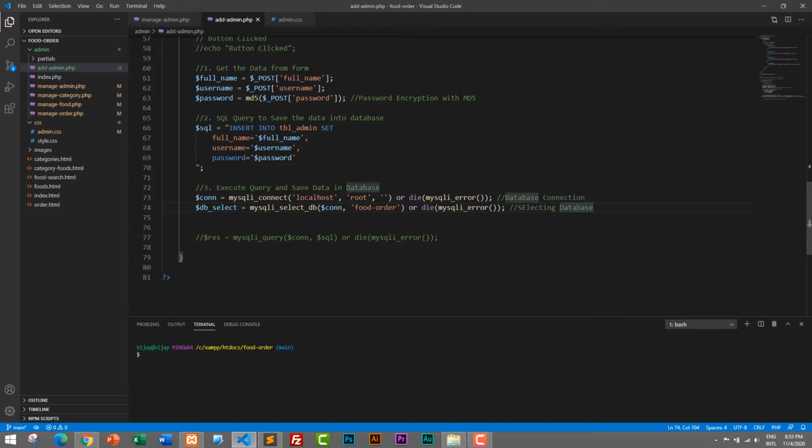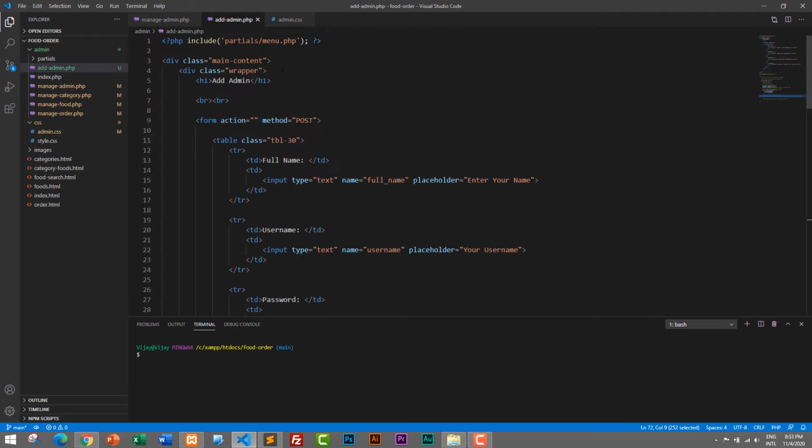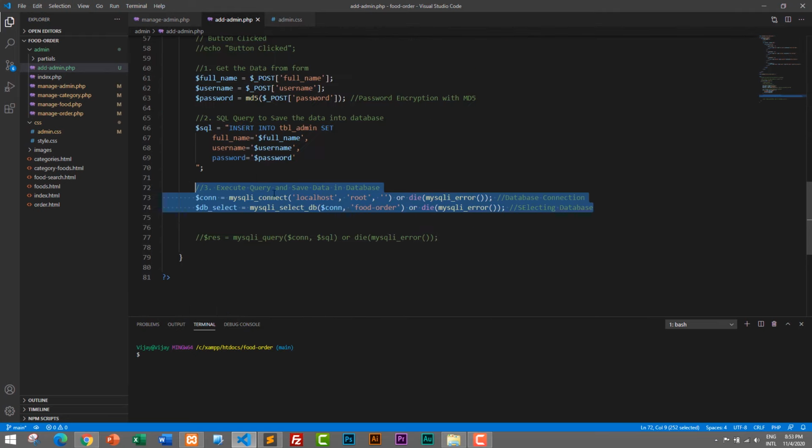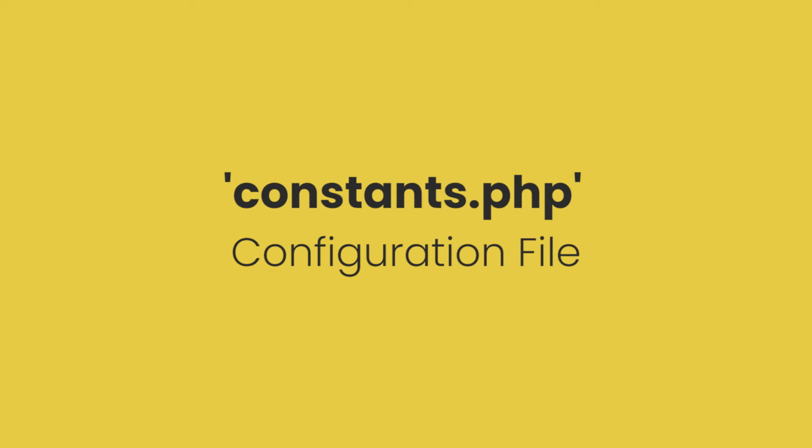So what we can do is create a separate file to connect and select the database, and then we can just call it like we called our menu and footer. So let's create a separate file called config, and we will store this code in a separate file, which will be secure, as well as we will be following the DRY pattern, which is don't repeat yourself. So we need to be productive, guys.